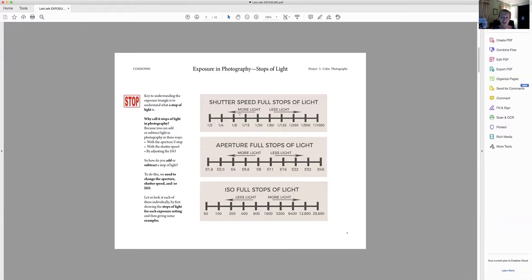Here on this slide, notice the discussion about stops of light. Each of them, the shutter speed, aperture, and ISO, also have their stops of light. And this page, I believe, brings the three together and shows where there is more light or less light, depending on what setting you create.